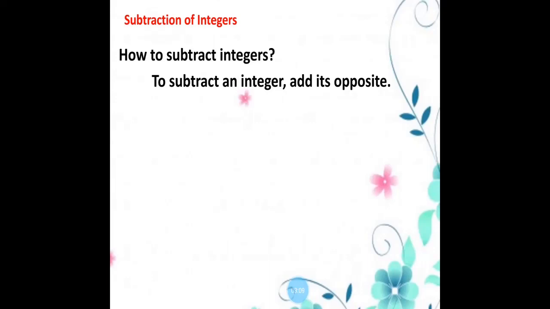None? So let's proceed. So how to subtract integers? Based on our exercises, we can formulate formulas or steps in order for us to subtract integers. So, to subtract an integer, add its opposite.